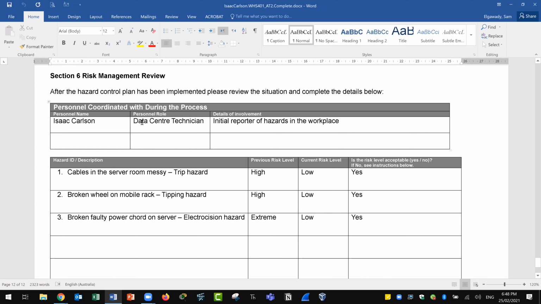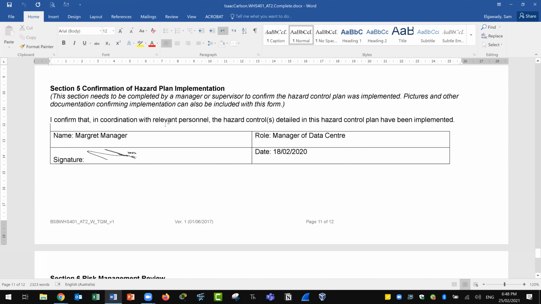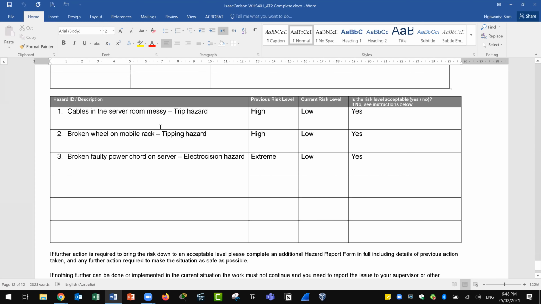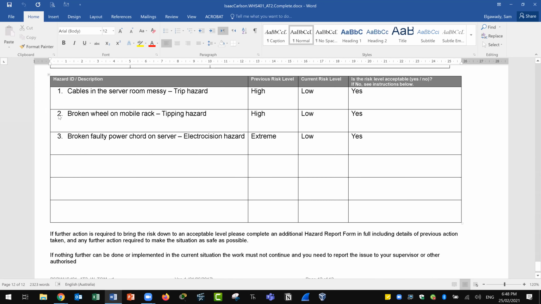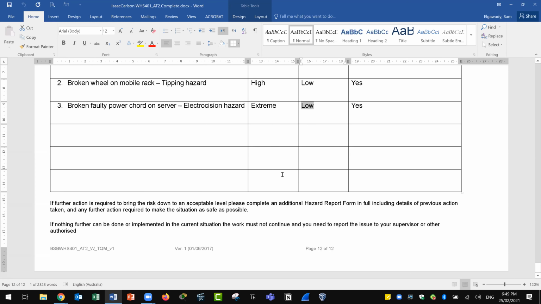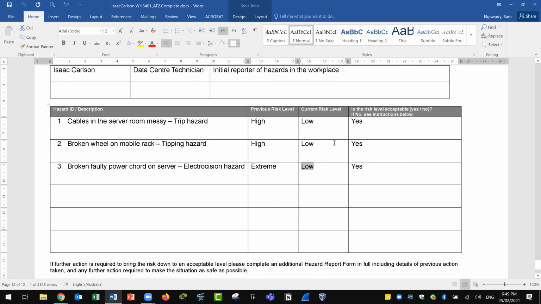Risk management review. So we came up with hazards and a risk management plan, implemented some controls, then the risk should be reduced or eliminated. This is what we are doing here. So this is the review or the revision. Here, hazard ID, 3 hazards, high, extreme, previous risk level, then current is low. So acceptable, yes, because it's low now, so it's acceptable after implementing our controls and ideas. So done with the second task.